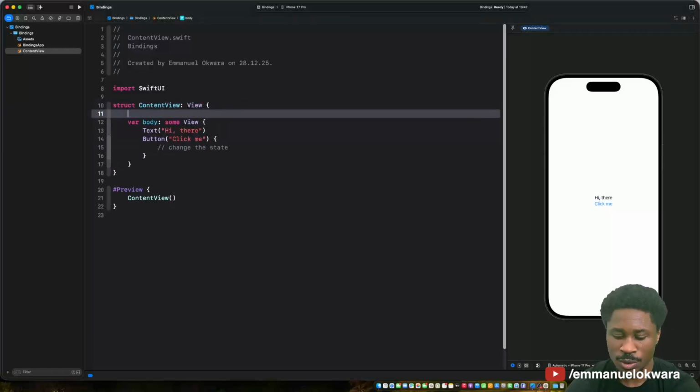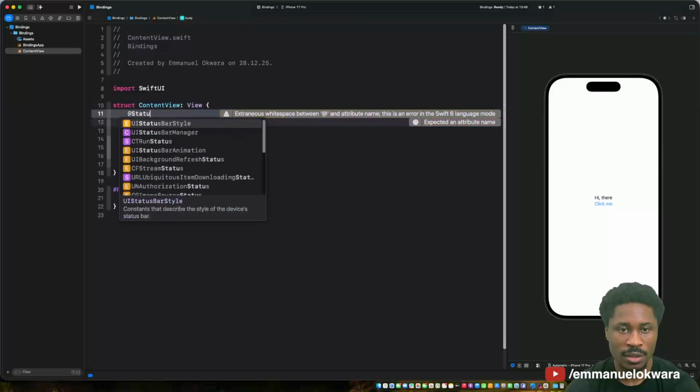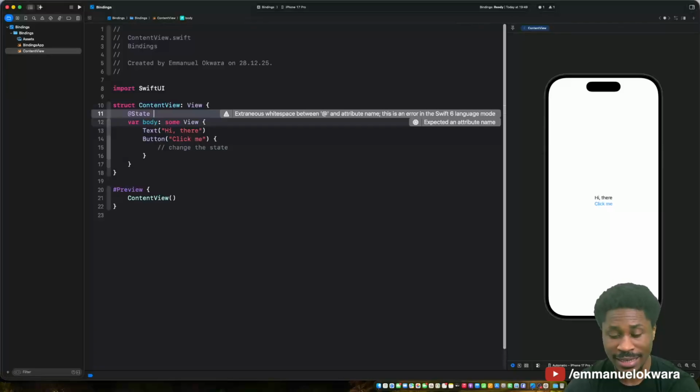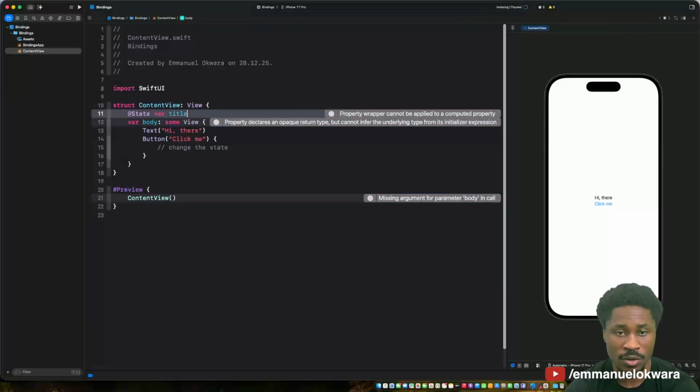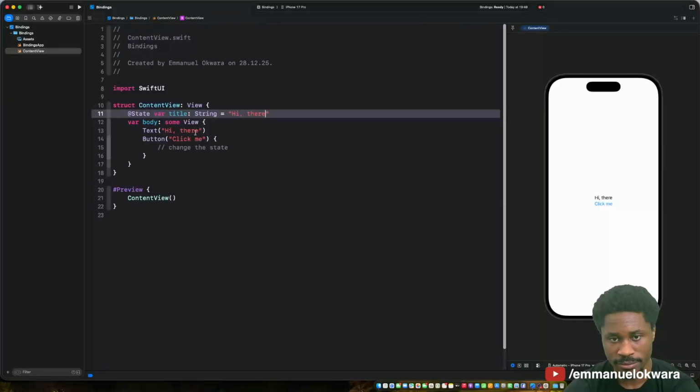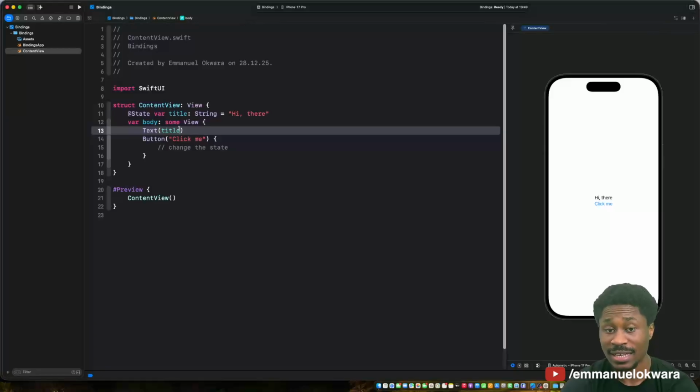So what do we do? We go ahead and create a state that holds the state of the text. So this is going to be var, you can call this title, and it can be of type string. And then the initial text we can set as hi there. Now, if we set this as a state value, then we would have exactly the same thing. Original text, hi there. The original text is hi there, and we have a button saying click me, all right?